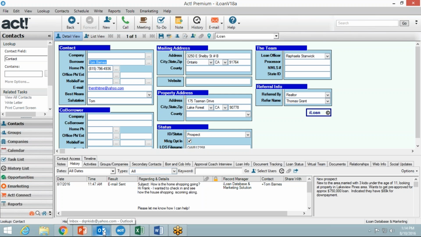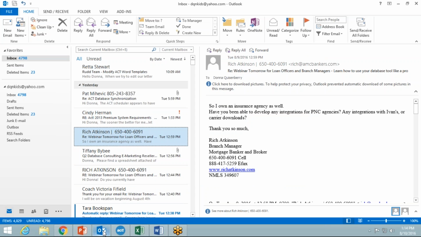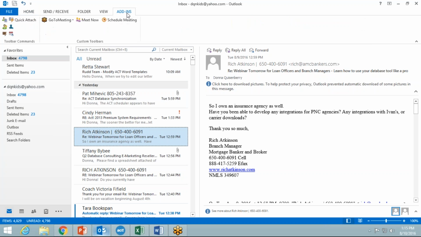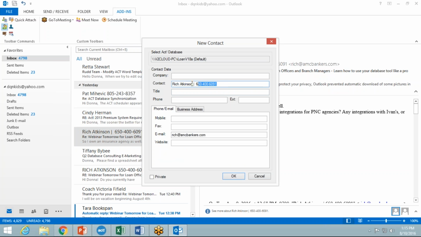Okay, so that's one aspect of the interface. In terms of how it helps you to grow your database or import data, the other really cool feature of the interface is that if you get an email from someone that is not in your ACT database, all you have to do is click on the email and click on add-ins. This is the interface, and then just click on create ACT contact, and the interface will pull the information off of the email and create a new ACT record for you. Okay, so this was the from, and then here's the email address, and then you fill in the rest, and just hit OK, and then they'll go into your ACT database.